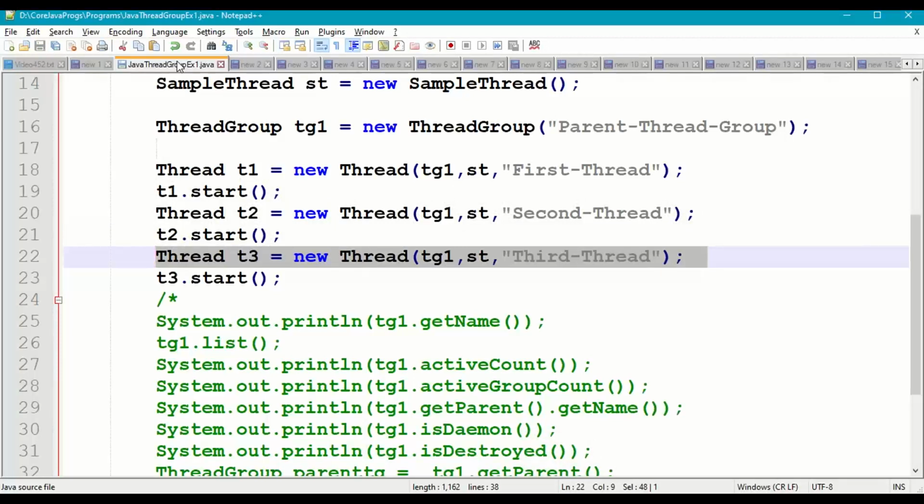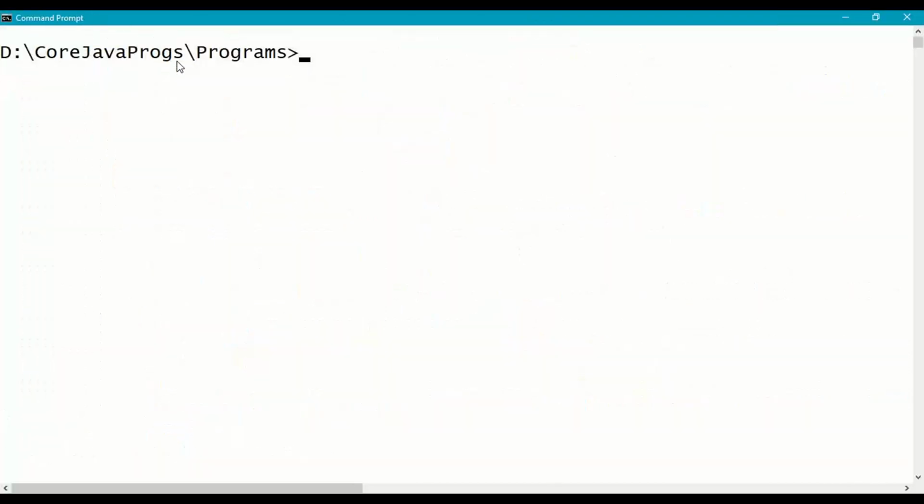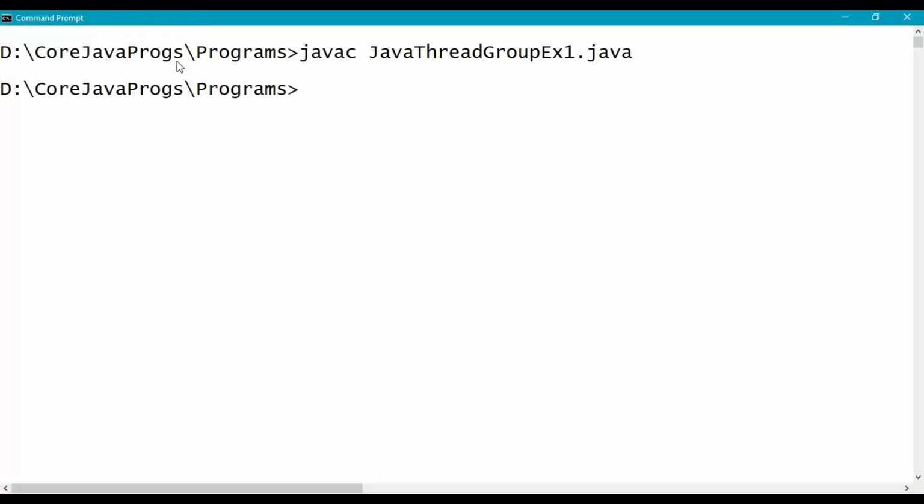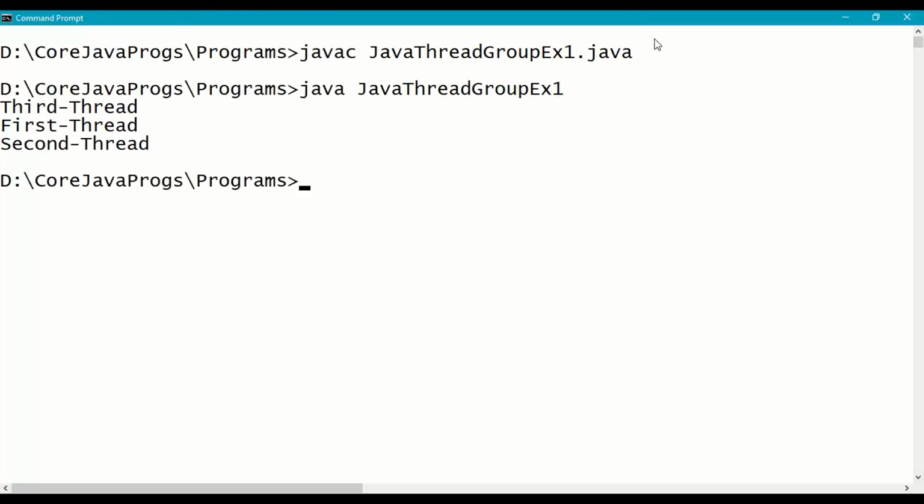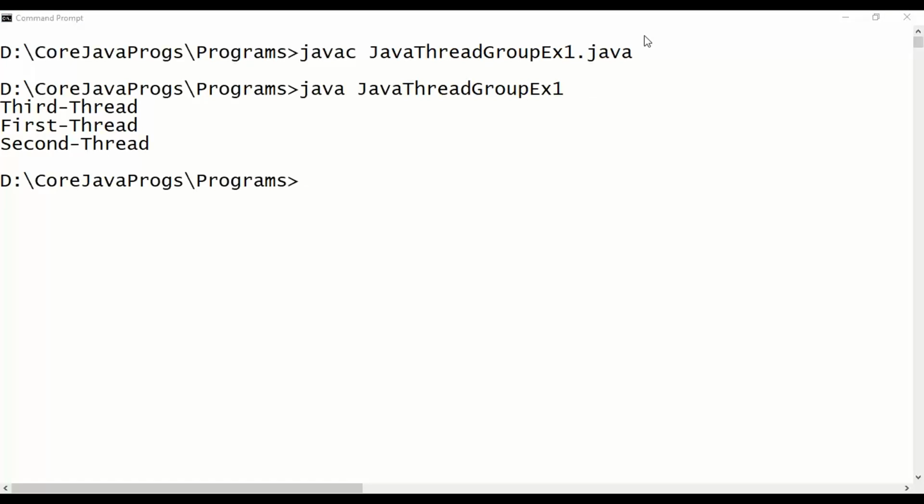Save this and come to the command prompt. Compile the program: javac JavaThreadGroupExample1.java. There is no error on successful compilation, and then run it. It will print all the thread names which are available in that particular group.